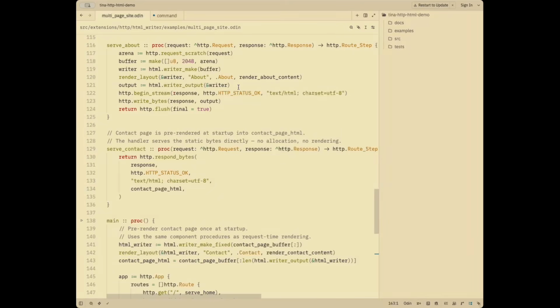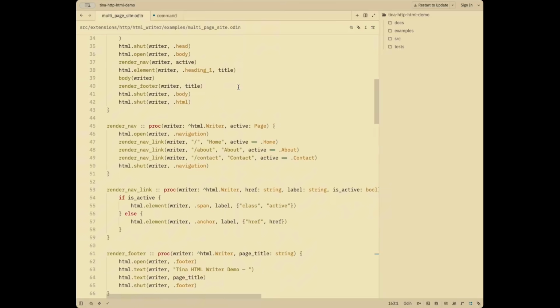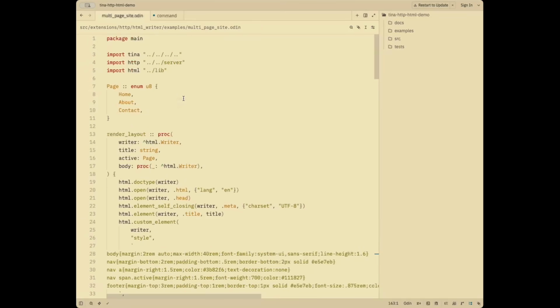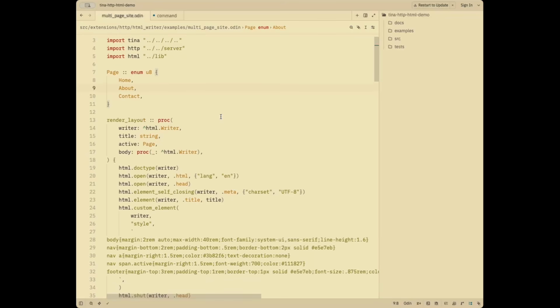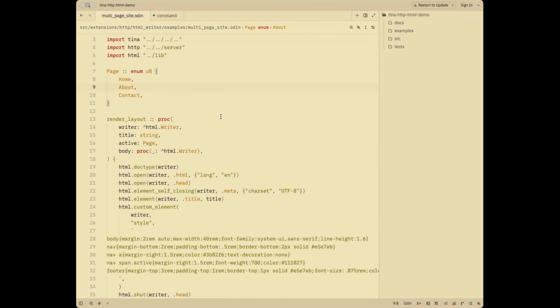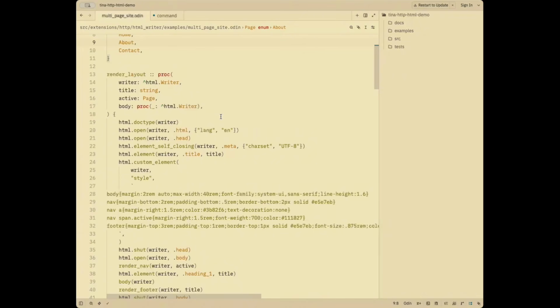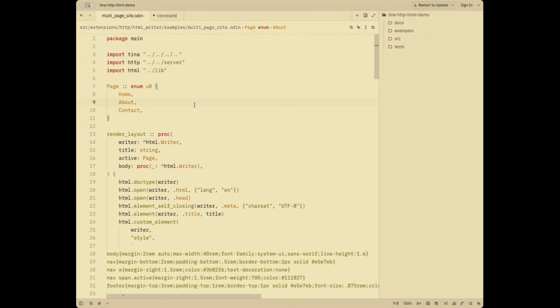In this case, I have a private package for personal use which does HTML rendering for me. And in this example, it uses the HTML render library to render HTML elements on the server side, in Odin. There is no string template in here. You can see how it looks.